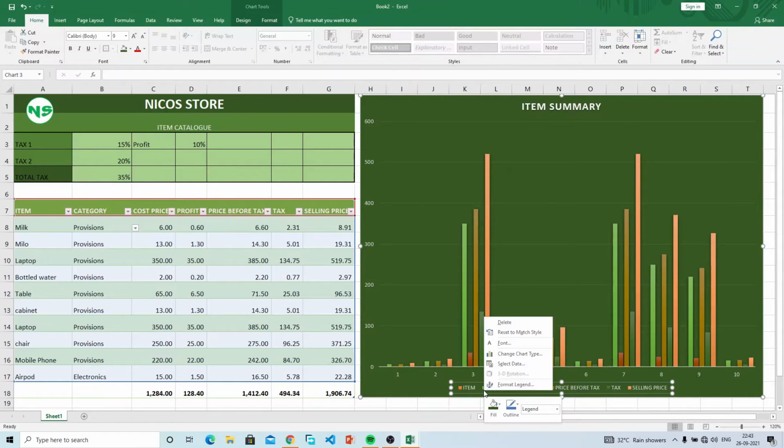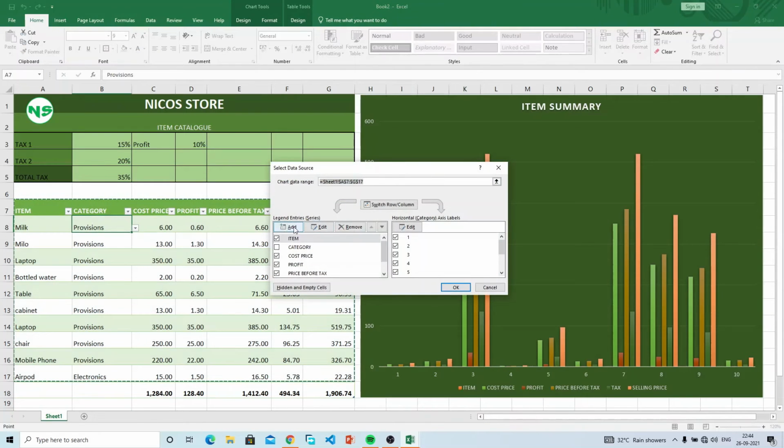Again, we don't need the item. I forgot to uncheck it, so let's go back and then uncheck it because we don't need it. We only need the values. So the cost price, the profit, the price before tax, the taxation, and the selling price. All right. So I think this looks good.